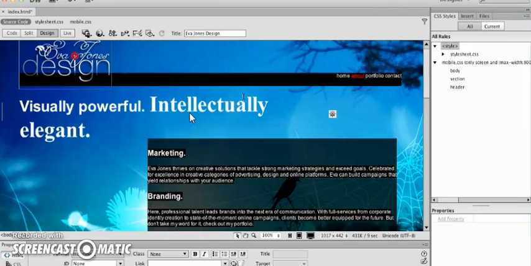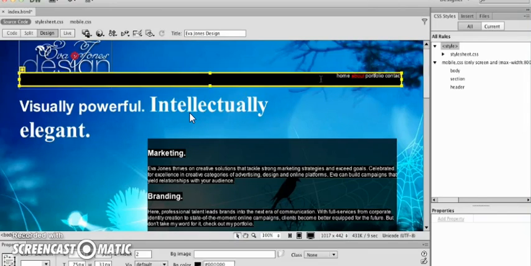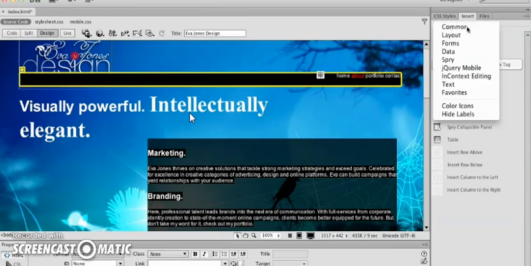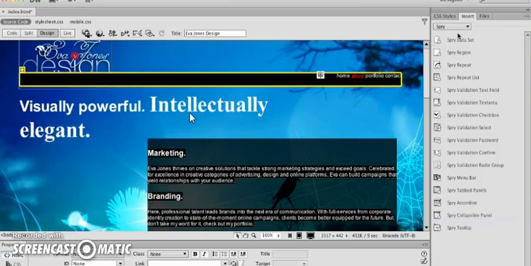But we want to go beyond that. We want to create something custom and something that's very flexible. In order to do that, we're going to go to the Insert panel, and we're going to change that to Spry. I'm going to the Spry elements, all of these widgets that I can implement.